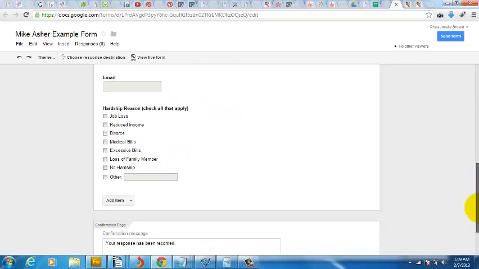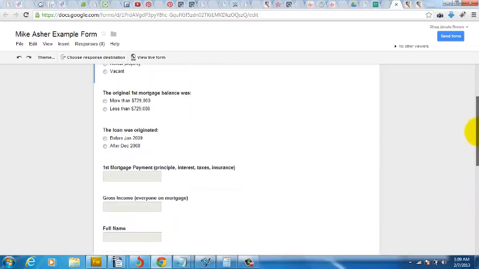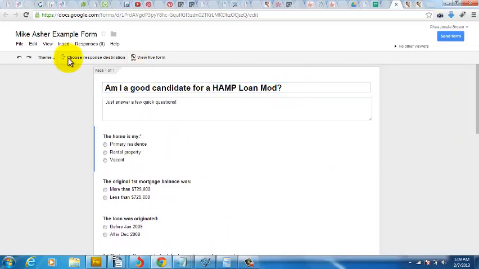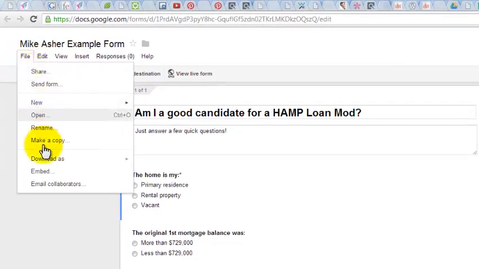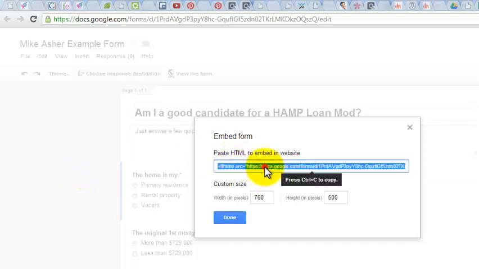When you are finished with that form, instead of sending the form, what you're going to do is go to File and scroll all the way down to Embed. Now, when you click on Embed, here is the code. It is the HTML code to embed it into your WordPress blog or website.